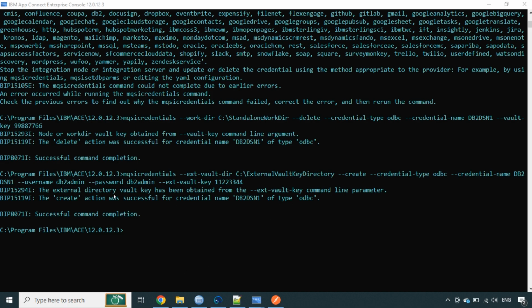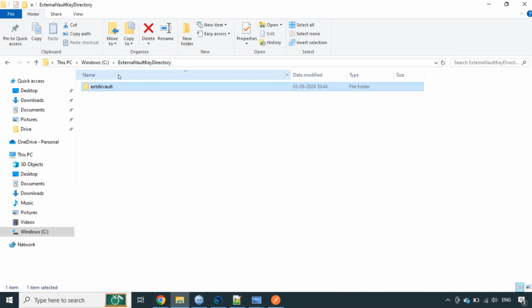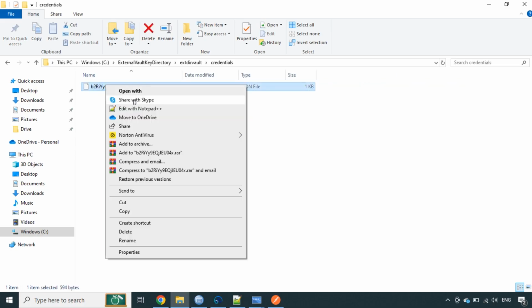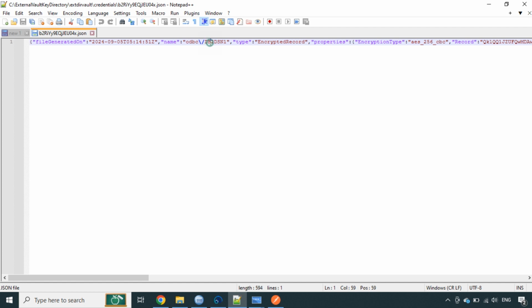Let's check the external vault directory. I'll go here and open the external directory vault. Here you can see the credentials. Open this. You can see db2dsn1 got created. Now let's verify that it's created properly or not.